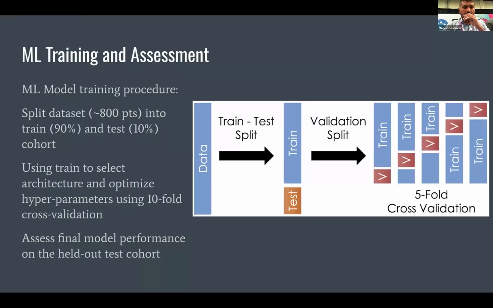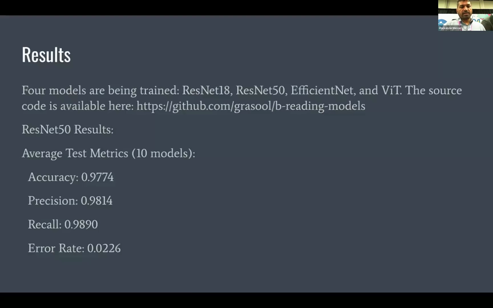We did 10-fold cross validation. Our split was 90% training and 10% validation. So we trained ResNet 18, ResNet 50, EfficientNet, various versions, and ViT, and this is the best performing model on a test data set which the model had never seen during the training. So we are getting an accuracy of more than 97%, and precision, recall and error rates are also given. And this was for whether there were opacities or not on the lung.